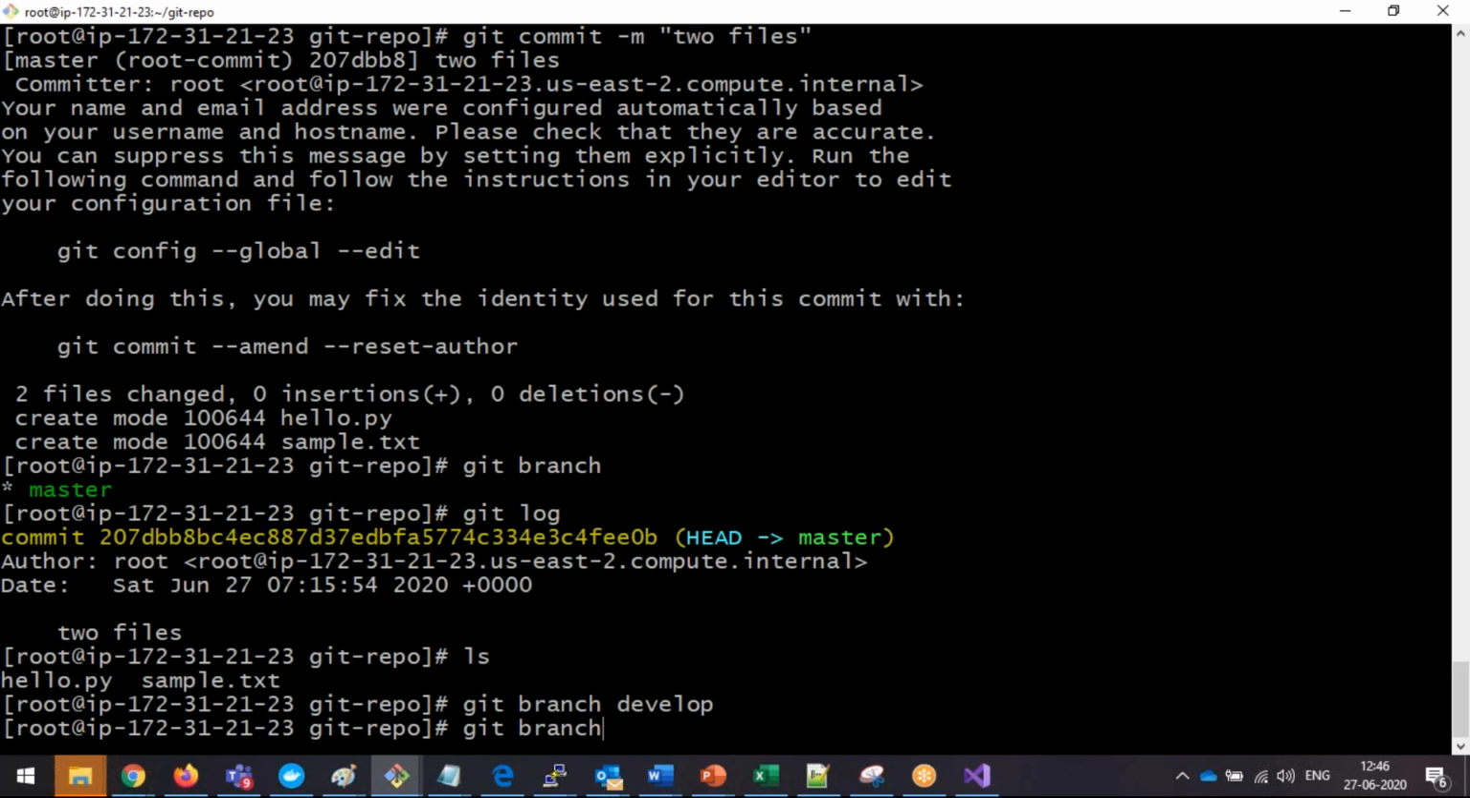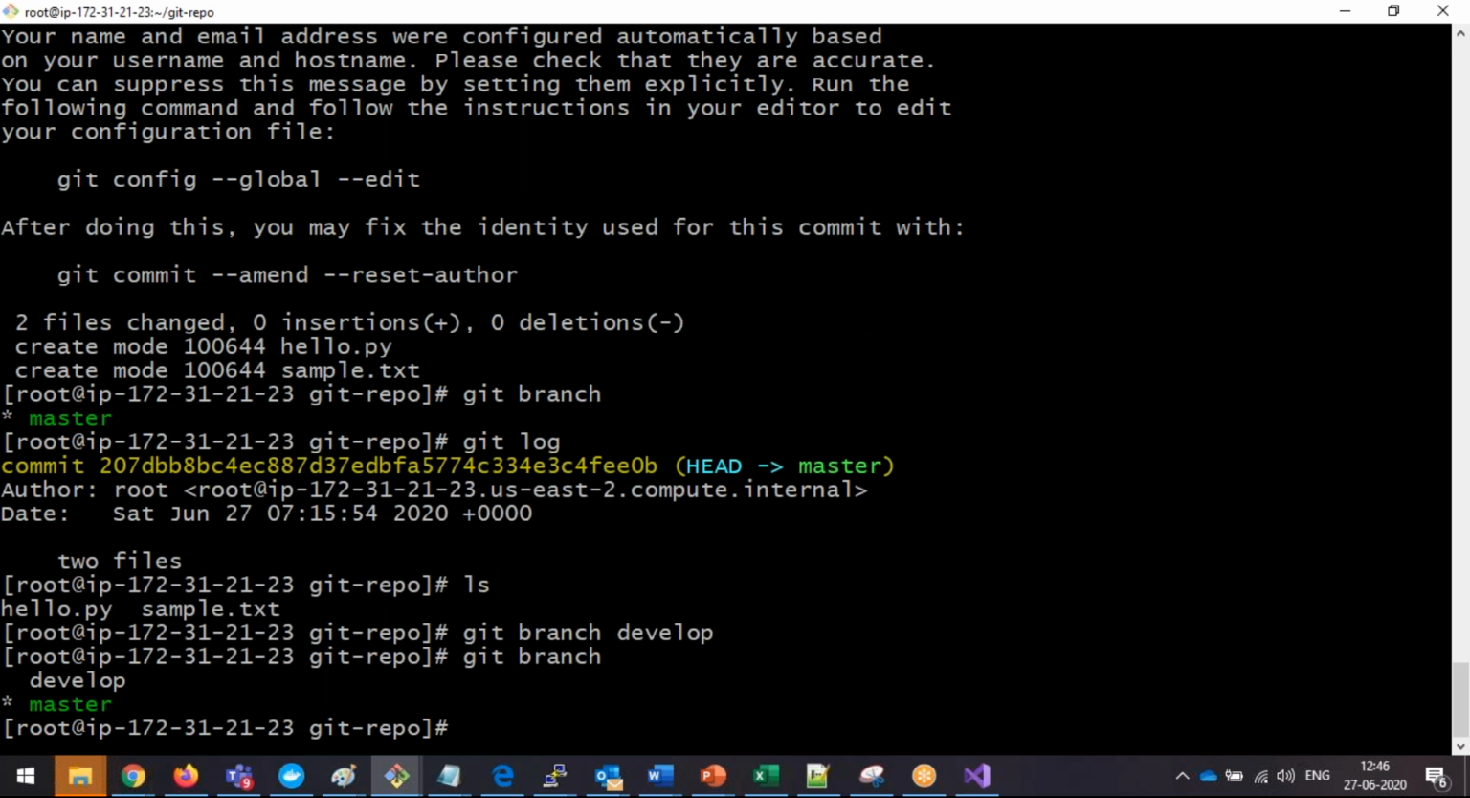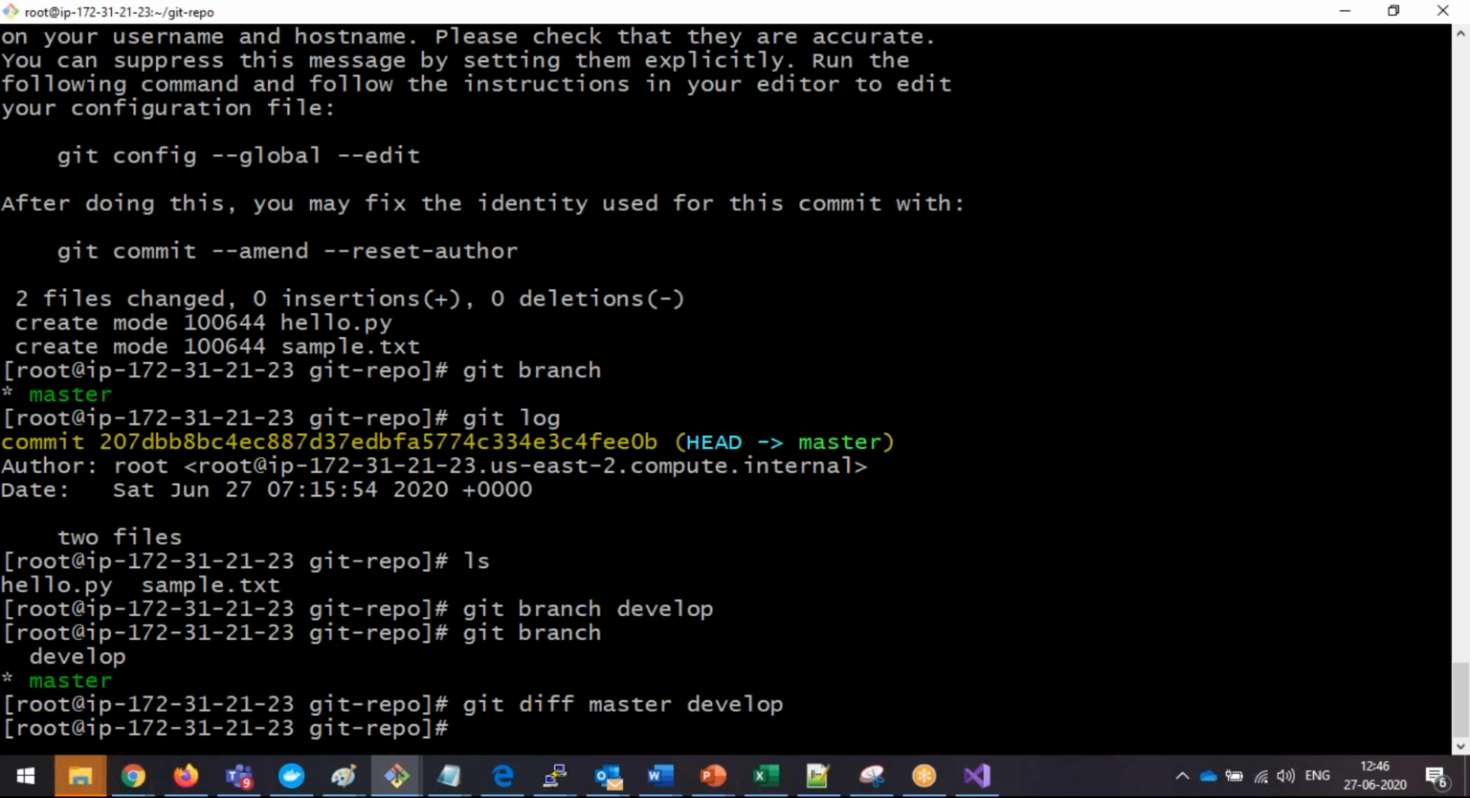So now this develop branch is a replica of master. For confirmation, git diff, I'm going to compare both the branches, master against develop. No difference I'm going to see here. Both are in sync. So now I'm going to switch to the develop branch.